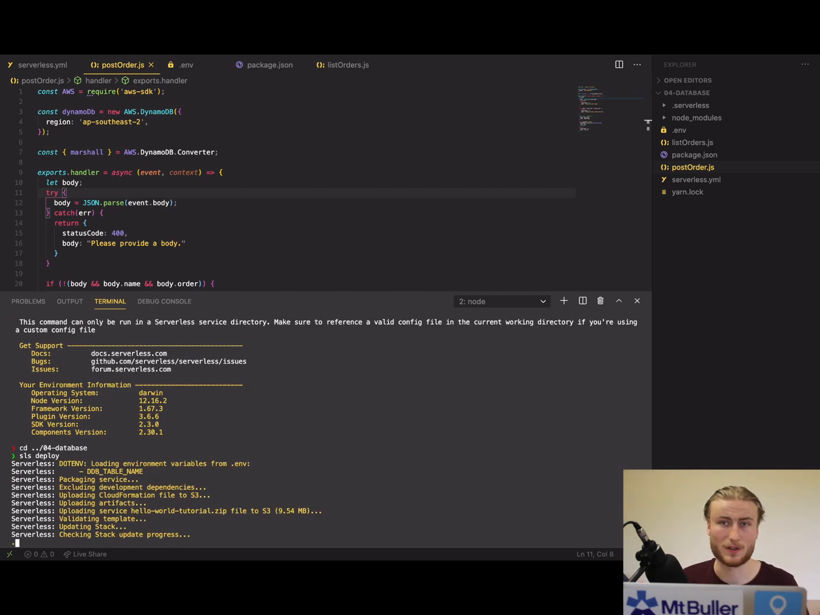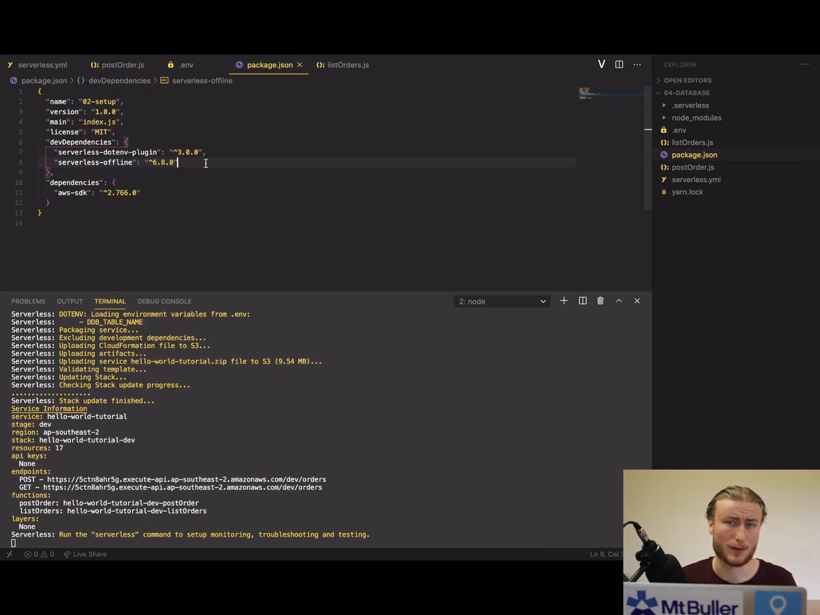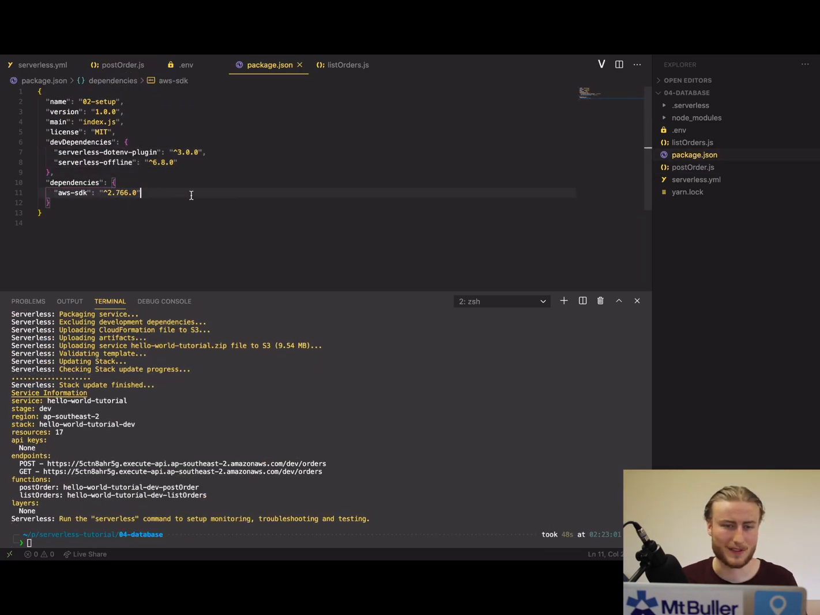One thing to note just quickly while it's waiting on the stack update is that the file has reduced in size. It was initially 27 megabytes something, now it's 9.54. So if you look at the package.json, the dev dependencies are being excluded from that deployment. The AWS SDK is still being included.